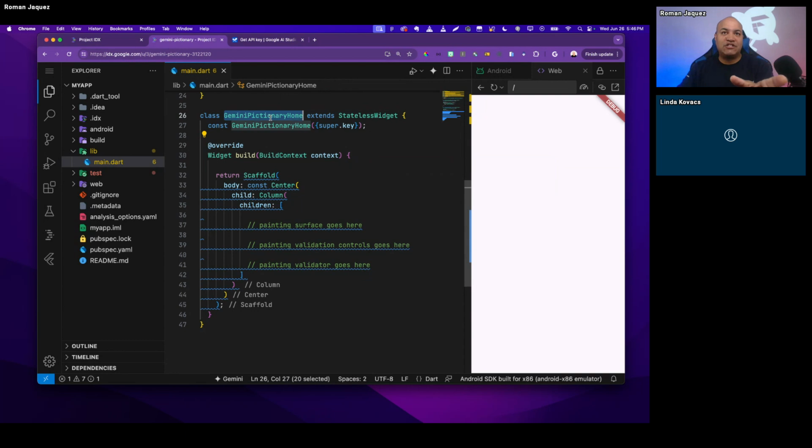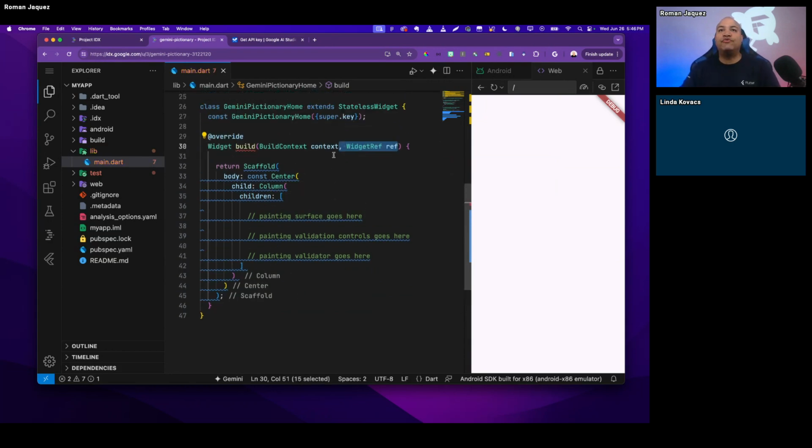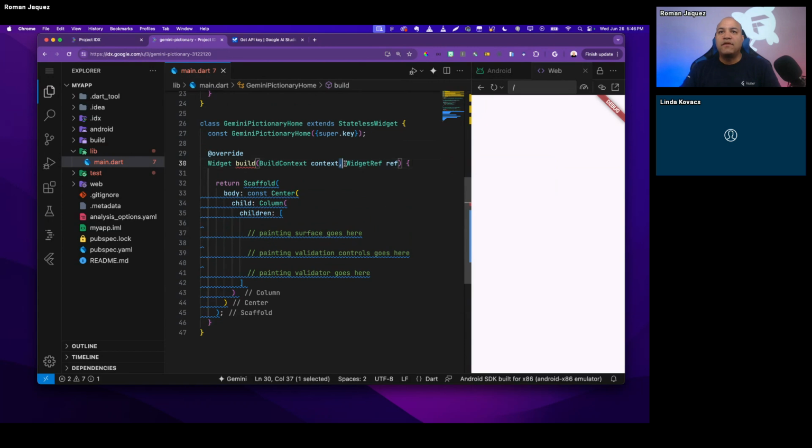So if you are in the Gemini Pictionary Home, just remove the extra code that was in there. So let's remove that piece. Thank you. Very good catch. So you're going to have a column with those 3 widgets, and then now we're going to start installing. What did we delete? We just removed this parameter here that says widget ref.